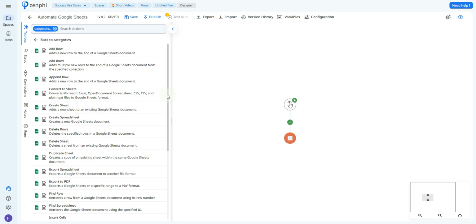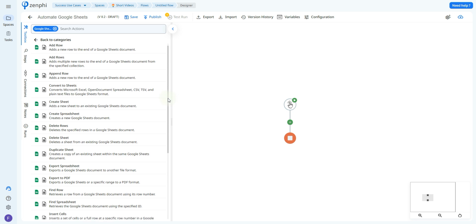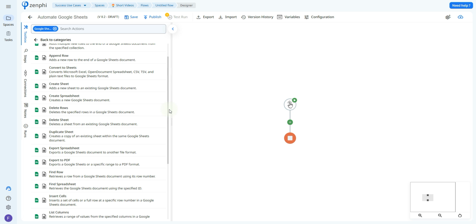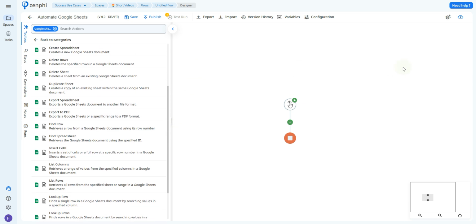You're going to be able to see over a dozen different actions that allow you to do things like add rows, create sheets, delete rows, export the spreadsheet, find a specific row, list columns, and more. Once you find the action that you want to use, simply drag and drop it to your flow. You're going to see a red ring appear around the action. That means your action is not yet configured.